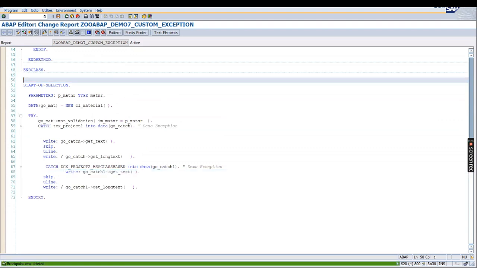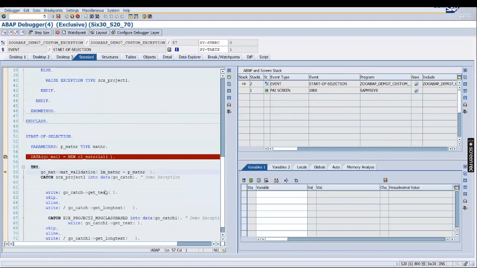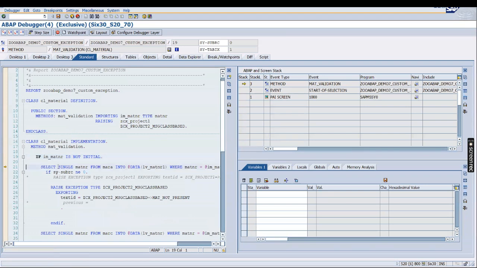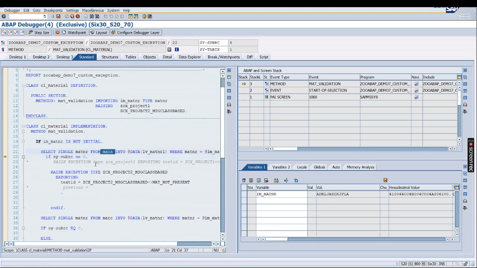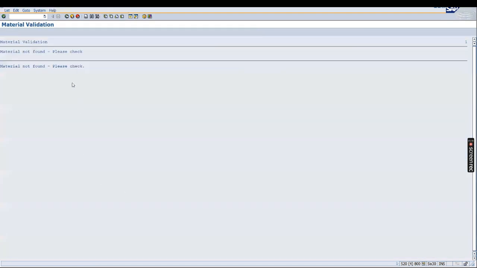I will put the breakpoint over here and I will show in the debugger how it's going to work. Okay, press F8 and press F8 once again, and F5, F5, F5. It's coming over here, right? Material is not initial, correct? So it will try to find that material in MARA, but in MARA that value is not present, right? So I'm raising the exception, and as soon as you raise the exception, directly it's coming to this particular catch position, where the exception is not coming over here, right? Because this exception got raised. So it's coming over here, it's printing this data, get text, F6, F6, and F6, and this is how it's printing.